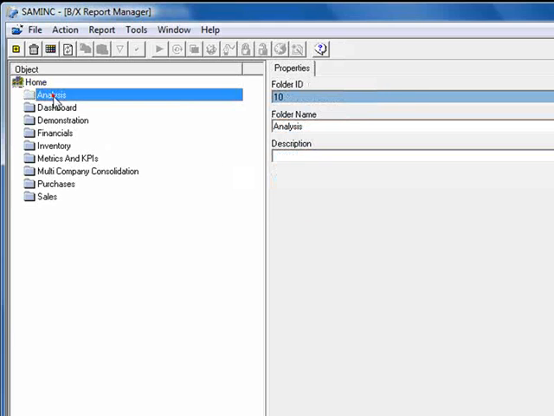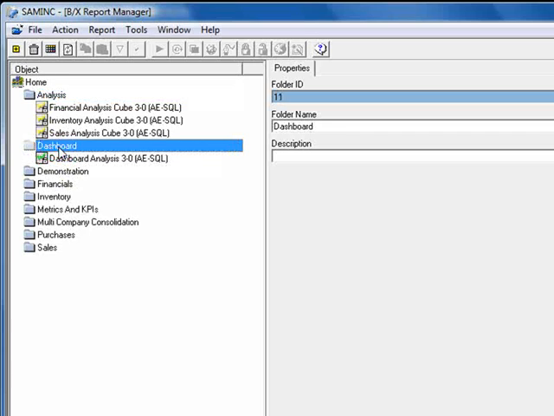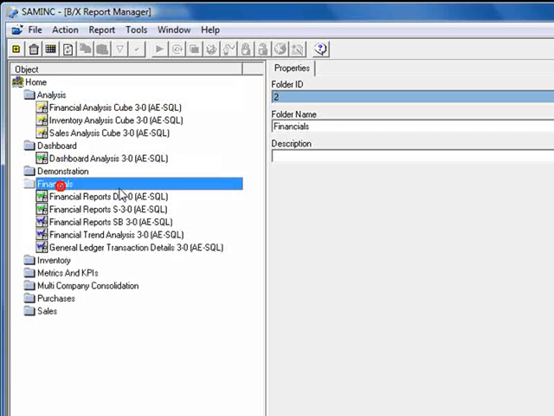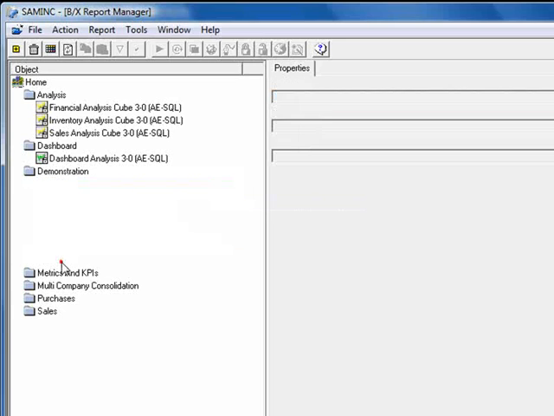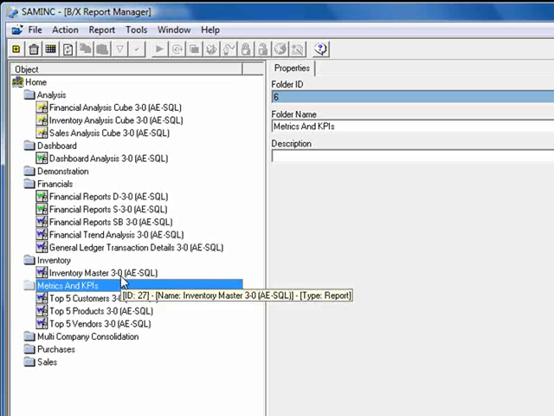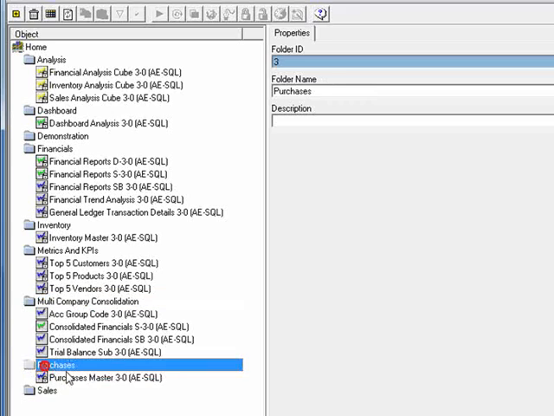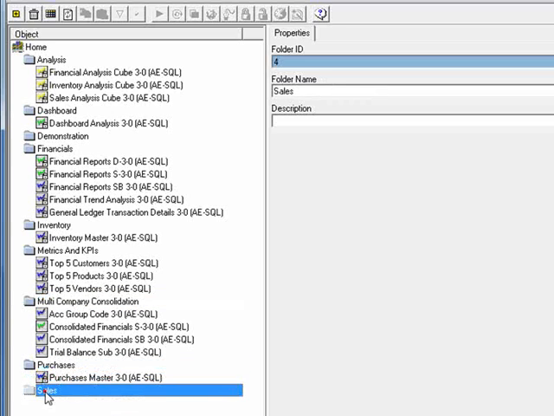Let's take a quick look by double-clicking the folders, and we're provided several Analysis Cube reports, a dashboard, financial reports including a trend analysis, an inventory master, metrics and key performance indicator reports, consolidations, a purchase master, and a sales master. So again, out of the box, you get a lot of reports to work with, and importantly, you can create new ones. Now let's focus on the dashboard report.